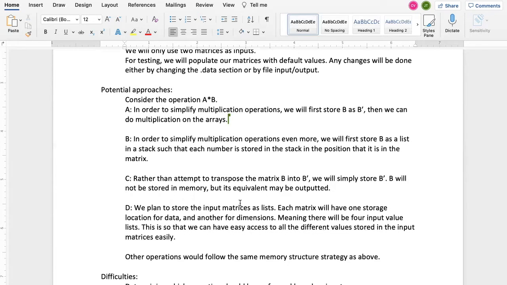So for the operation of two matrices, A times B, we have four potential approaches. The first one is, in order to simplify multiplication, we will first store B as B prime, a shifted matrix, and then we can do multiplication on the array.